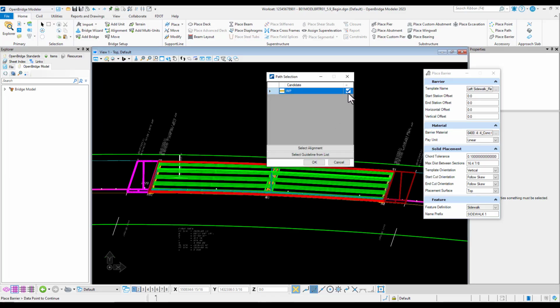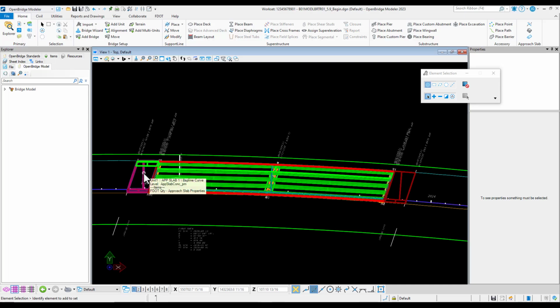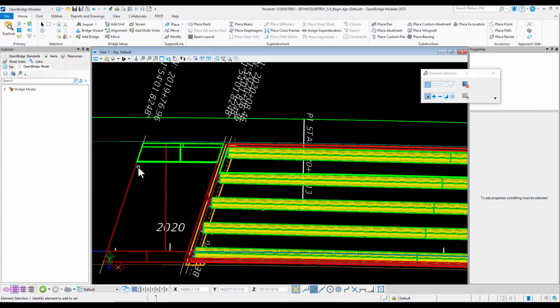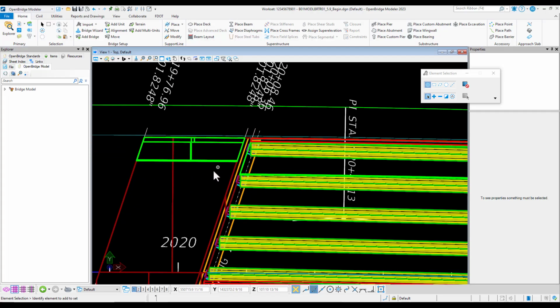And then once you see the blue check mark up here in the candidate, you'll say OK. And that should generate your sidewalk on the first portion of the approach slab. Now, if you zoom in, you'll notice that the approach slab sidewalk is not aligning exactly with our deck sidewalk. That's because we'll need to change the width of the approach slab sidewalk.